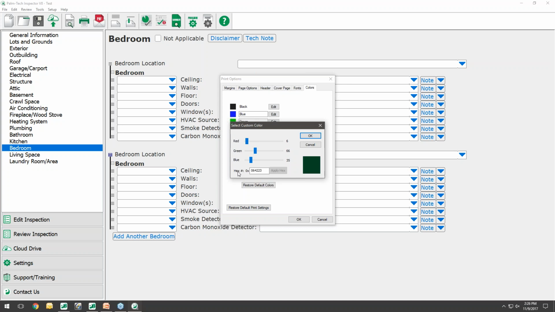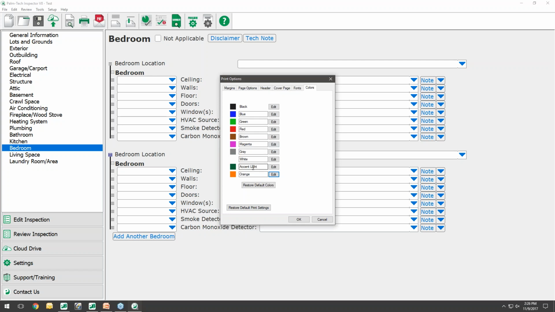Or if you happen to know the hex number, you could always type it in, but the sliders are the easiest way to do it. And so I'm just going to change these to get it to the way I want. That looks like a good orange to me. I'll click on OK. And now we've added an orange.